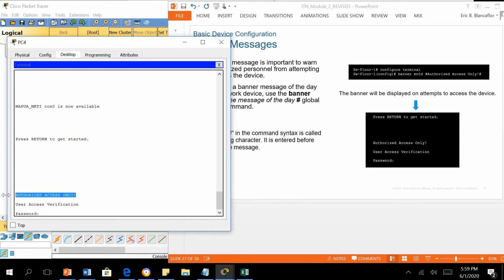Very important. If you notice, if we enter a system like a Wi-Fi, there are terms and conditions, agreements, guidelines, policy that are being given to the user. So in here for the router, we may do that through the banner.